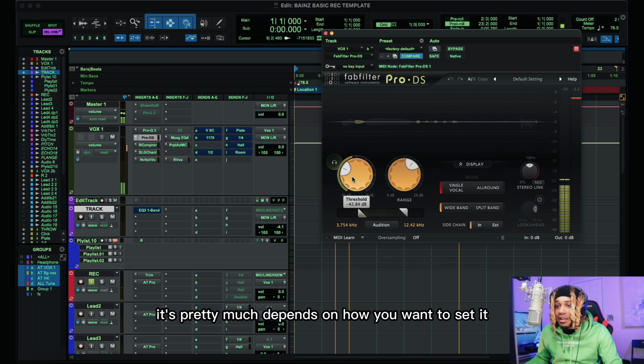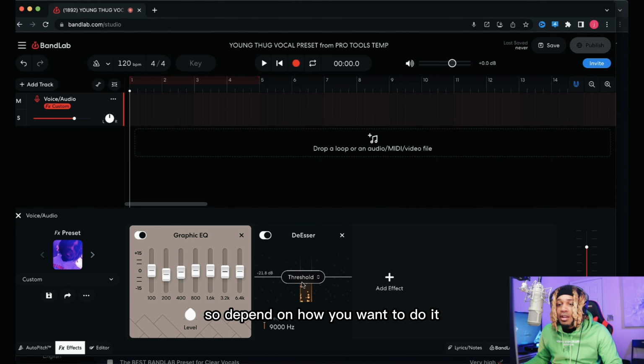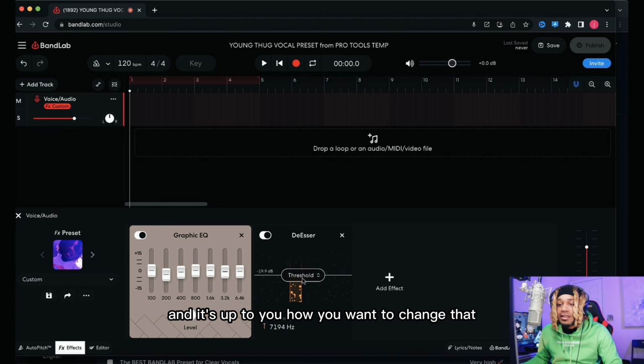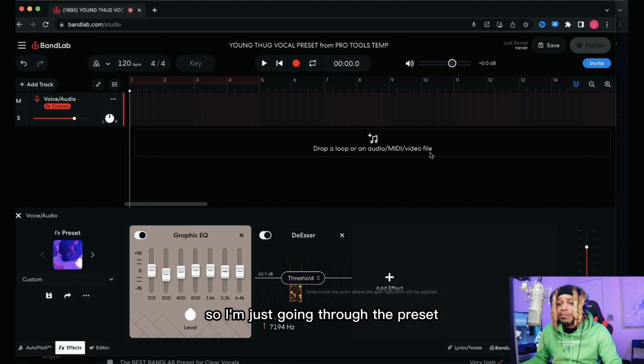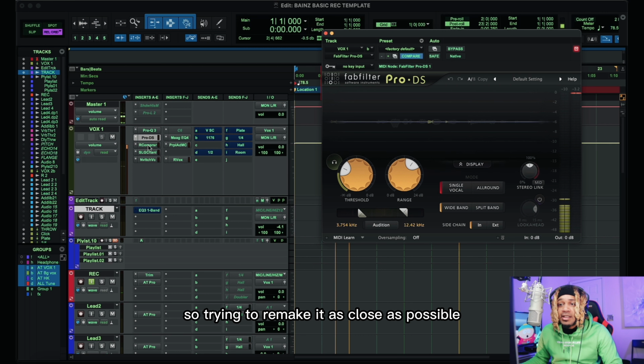it pretty much depends on how you want to set it, but a Deesser is used. So depending on how you want to do it, you can sit here and mess with the frequency range depending on how you want to do it. So we'll just leave it, put it back up here somewhere, like right there. And then it's up to you on how you want to change that. So I'm just going through the presets, trying to remake it as close as possible.